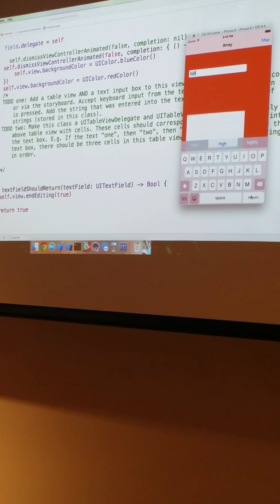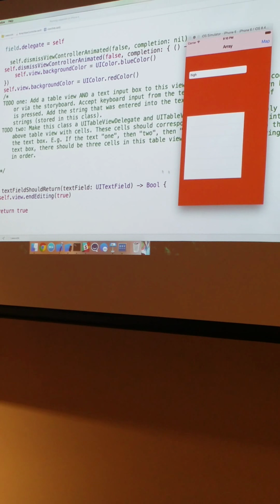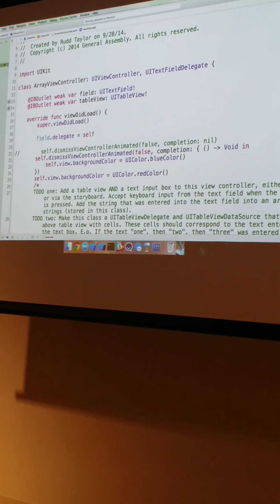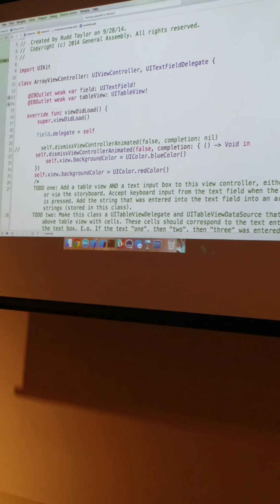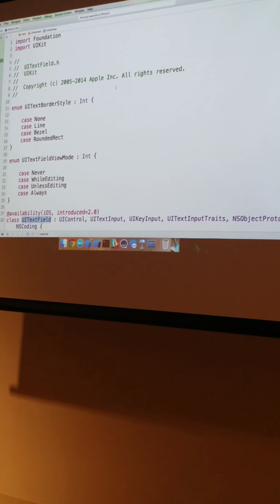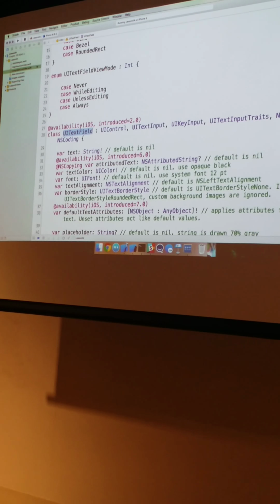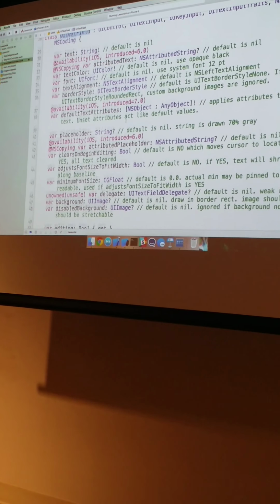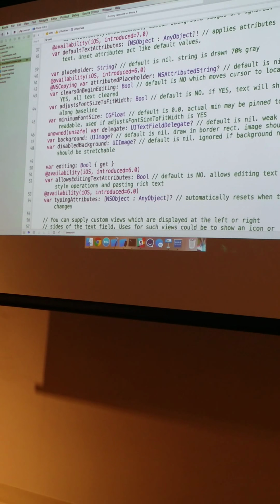Where is delegate declared as a property? It's declared on UI text field. Okay. So UI text field is like country in this example. You can click in and you can see that too. So if you scroll down, so much stuff in here, it's right here. Okay? So we now have a delegate.